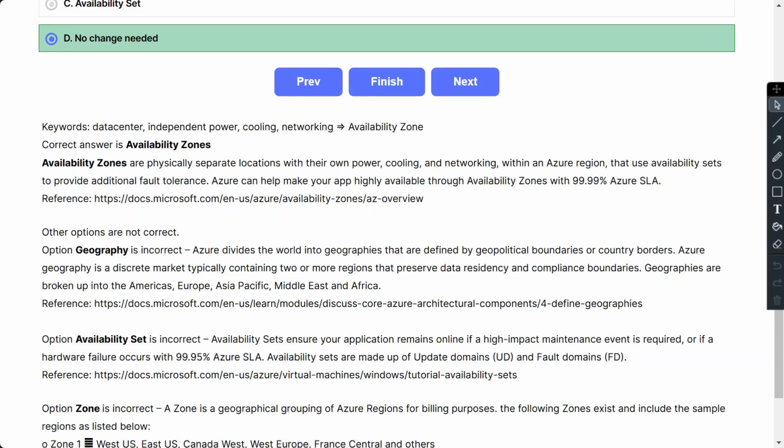Azure divides the world into geographies that are defined by geopolitical boundaries or country borders. An Azure geography is a discrete market typically containing two or more regions that preserves data residency and compliance boundaries. Next option, availability set. Availability sets ensure your application remains online if a high impact maintenance event is required or if a hardware failure occurs, with a 99.95% Azure SLA. Availability sets are made up of update domains and fault domains.